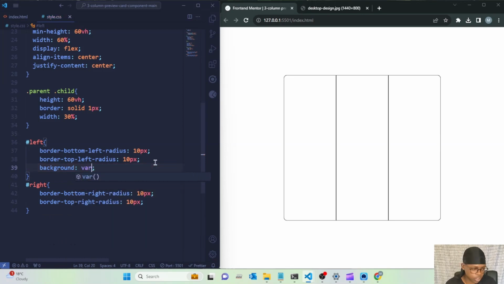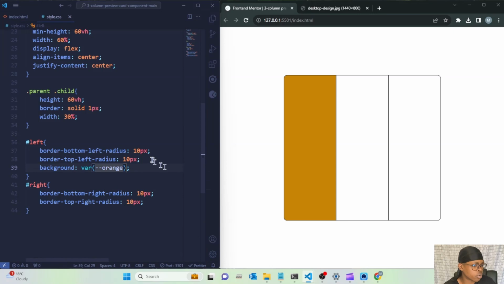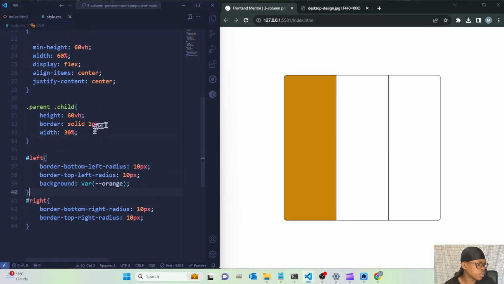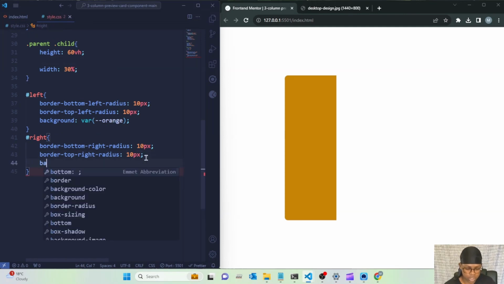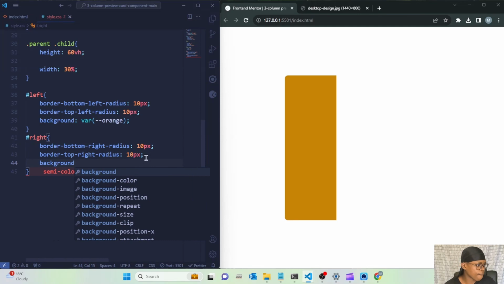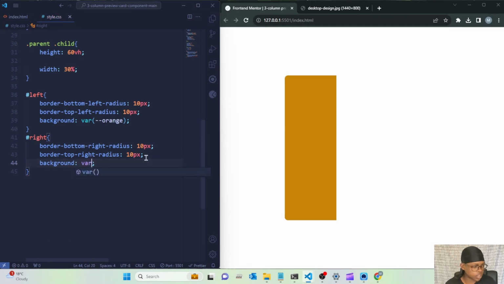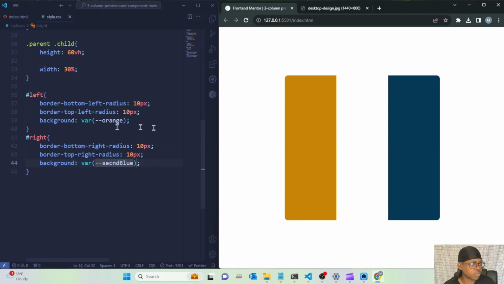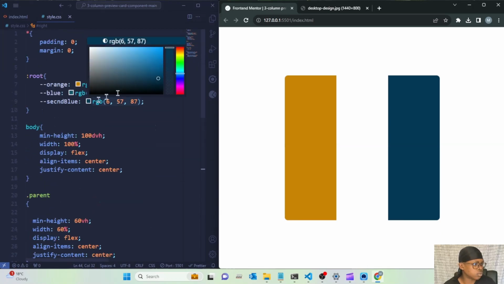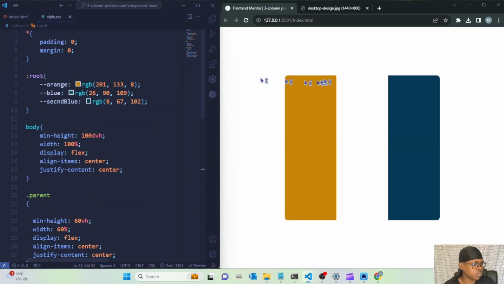So I've already created my variables that I'm gonna use, and it is orange, right? It's orange. So now I want to start removing the borders so you guys can actually see everything properly, right? I'm using variables to put in my colors. This will be the second blue. It might be a bit lighter actually, so maybe something like that.